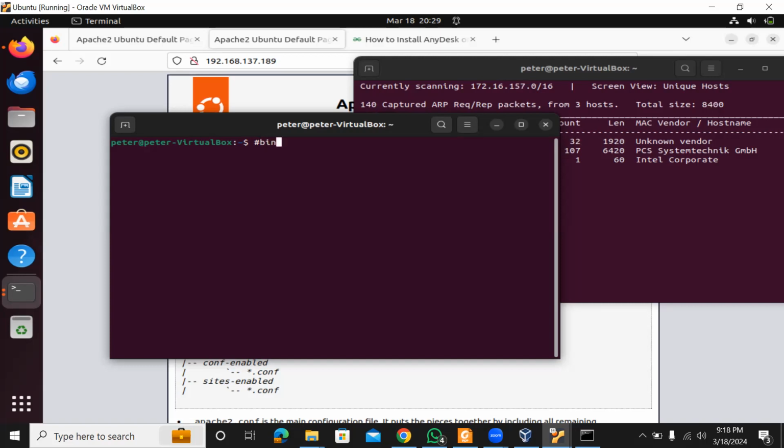#!/bin. Okay, hashtag, then you have the exclamation mark, then we have the bin, /bash. So anytime you see any code that starts with something like this, you know that it's a bash script.